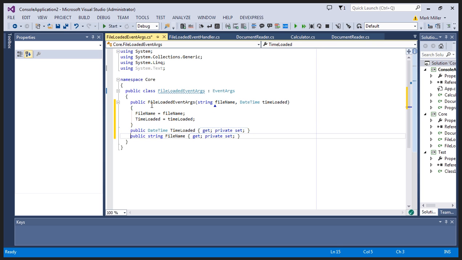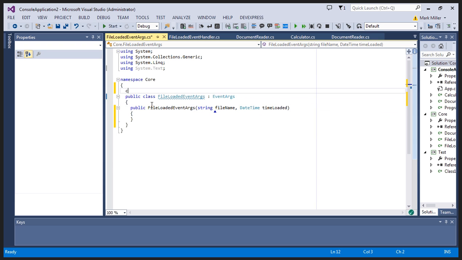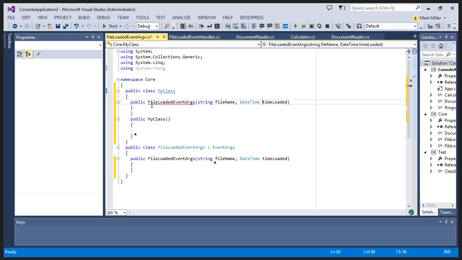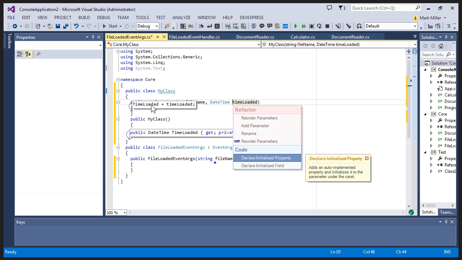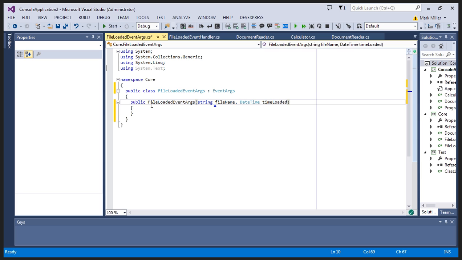Notice it gives me private setters for both of those, and I'm pretty sure that's because I'm in an event args descendant. Let's just double check that. Other class. Let's just grab this here. Paste it and try just the constructor. And come in here and say declare initialize property. Oh, it does a private setter anyway. It does the same thing in both cases. Okay. All right. So we got a private setter for it. So we can do it individually on both of these.